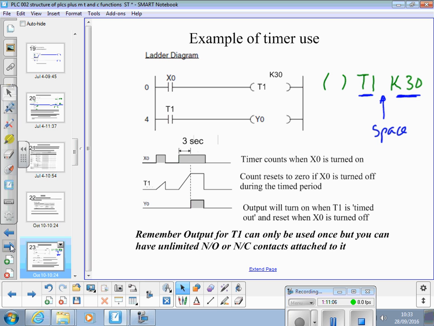You're not going to do any program that requires you to do that, but it's worthwhile knowing that that is possible. Okay. So what happens with this program is, when we turn this on, X0, the T1 coil comes on, it starts to count up to 30 in 0.1 of a second pulses. When it gets to 30, it's said to have timed out. This contact closes, and the output turns on. So that circuit is like an on-delay timer.